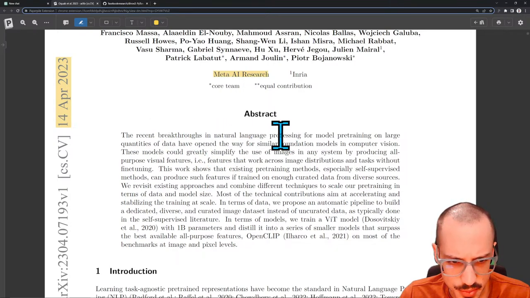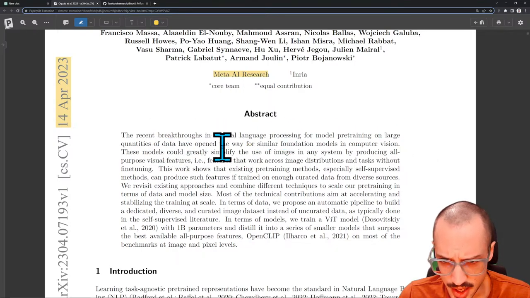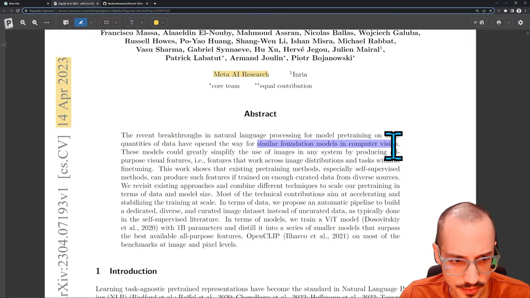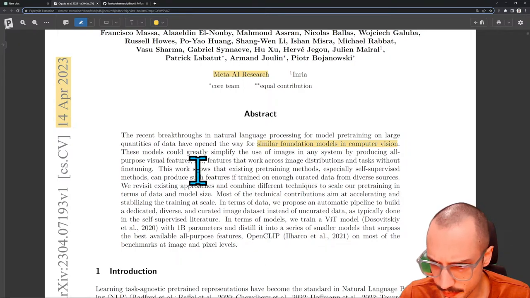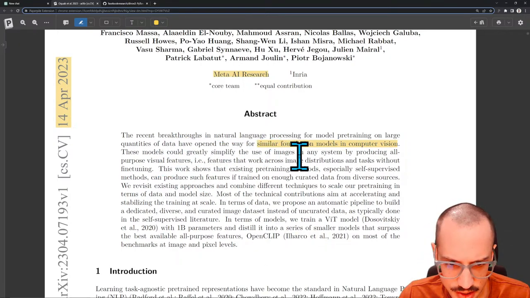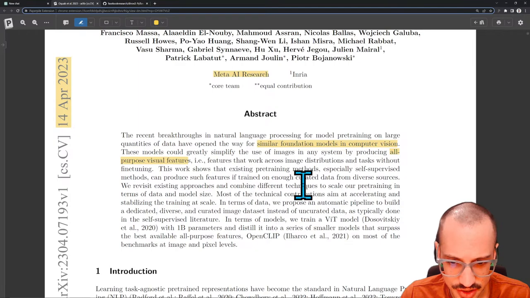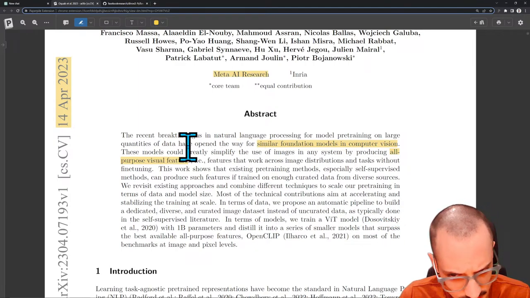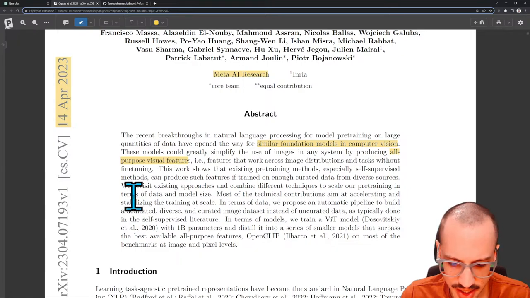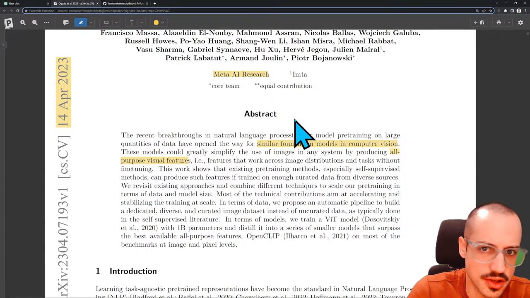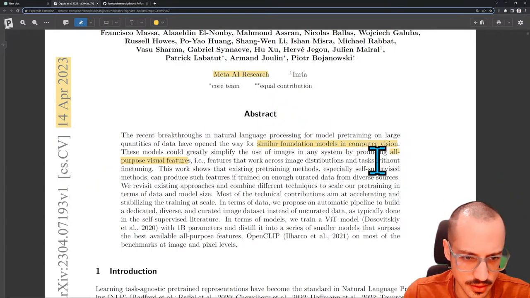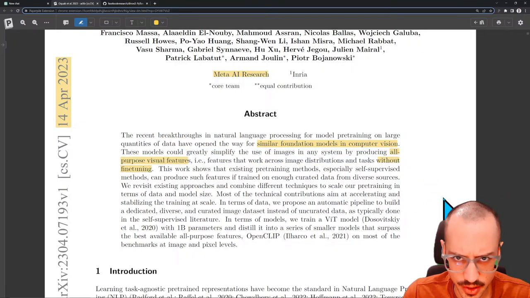Recent breakthroughs in natural language processing for model pre-training on large quantities of data have opened the way for similar foundation models in computer vision. Yeah, that's kind of the key word there. These models could greatly simplify the use of images in any system by producing all-purpose visual features, right? You want an encoder that, given an image, gives you a feature vector, an embedding, that is useful for any task you could want. Segmentation, classification, bounding box detection, potentially some kind of weird regression. Features that work across image distributions and tasks without fine-tuning. Yeah, you don't need to push any gradients into this giant encoder.